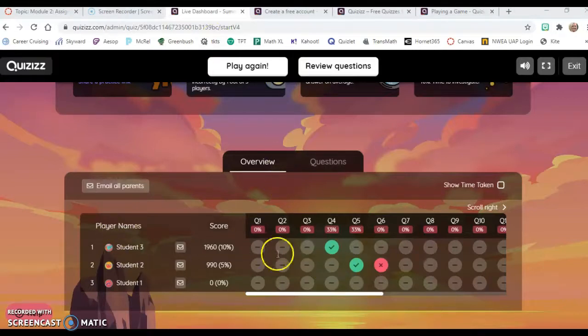At the end, it shows you this leaderboard, or this breakdown of question by question what students got right. And you have the option of emailing parents, because when you create student accounts, the parents have an email in there, and so you can send that to parents also.